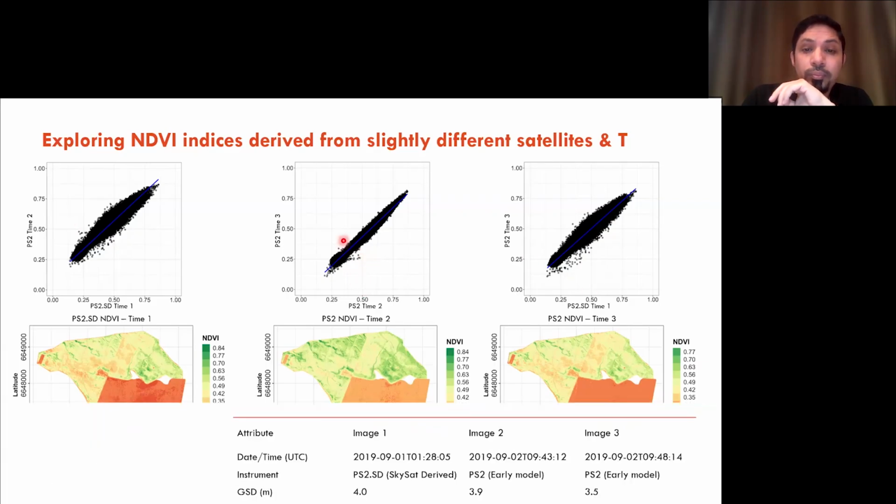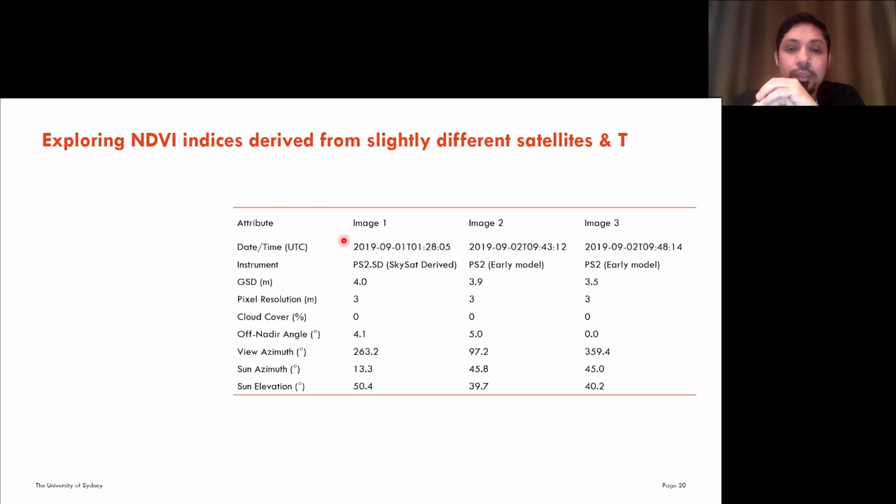And I also got some metadata here, so you can see the difference between image 1 and images 2 and 3. You'll see that this one was taken on the 1st of September 2019, but this one on the second, and this also on the second. So between image 2 and 3, you'll see only 5 minutes. But the view azimuth is significantly different, though not the sun azimuth and the sun elevation.